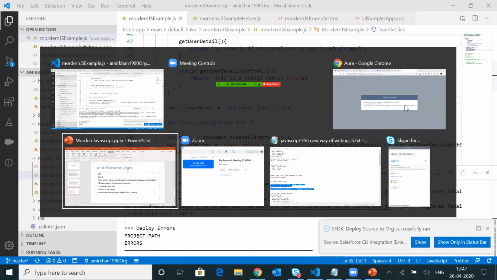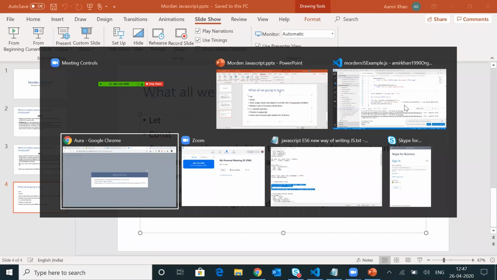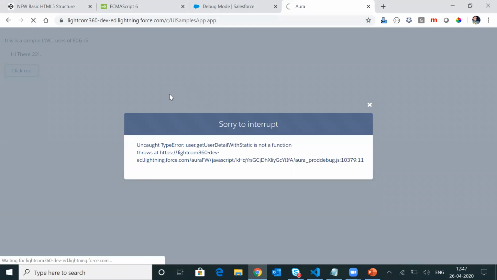so my code got deployed successfully. Now let me go back to my browser and verify my code again. Here we go. So our static method got called here.